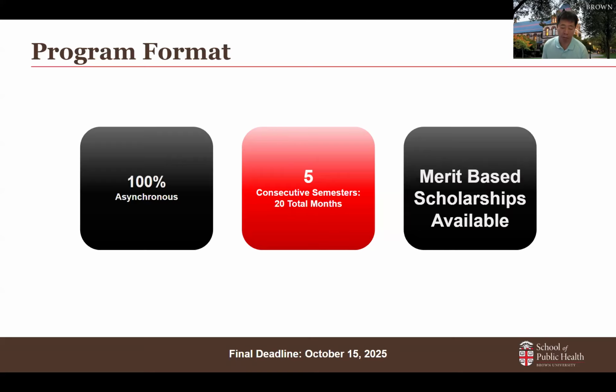Each semester includes 14 modules over 14 weeks. Each week we'll have one optional synchronous session. And of course, like a regular course, we'll have office hours, which give students the opportunity to ask questions and interact with the course instructor.